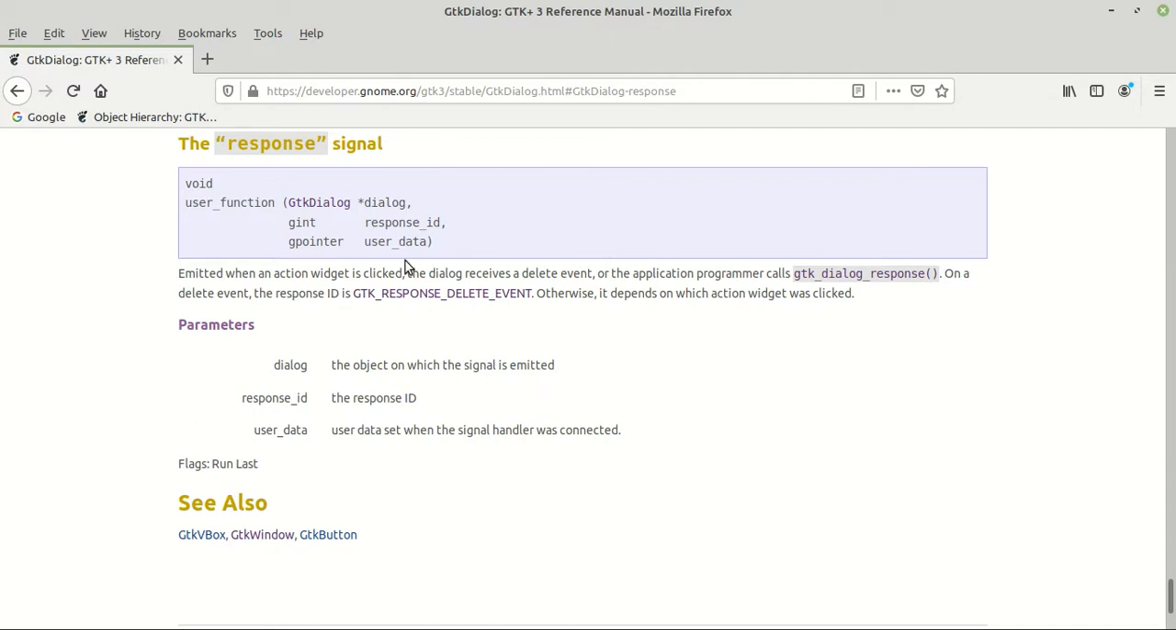The response signal, like we already saw, is a function, and its description informs us that it is emitted when an action widget is clicked, the dialog receives a delete event, or the application programmer calls GtkDialog response. On a delete event, the response ID is GTK response delete event, otherwise it depends on which action widget was clicked. So basically we are going to handle those buttons now. It is enough. Other things like GTK response delete event and so on, I leave to you as homework, because you will notice that it is quite easy to use.